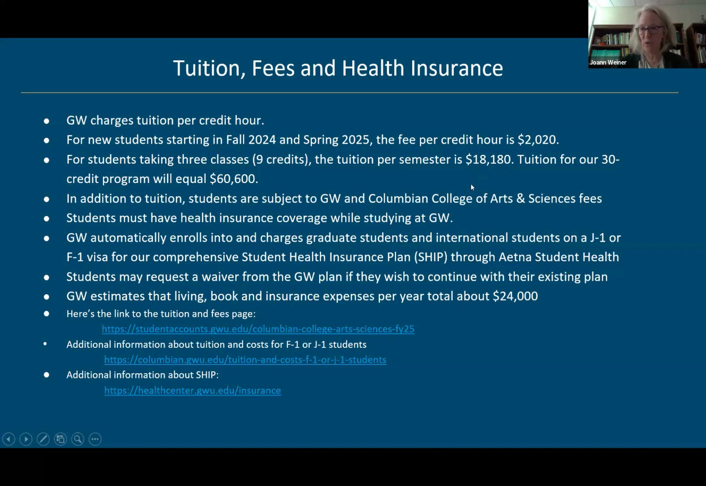In addition to tuition, students are subject to the Columbian College Arts and Sciences fees, and you must have health insurance while studying at GW. You can find information about all of this on our website. I have them listed at the bottom of the slide here. And as Kate mentioned at the beginning, we will be sending the slides out to those who participate in this session. So you don't need to worry about keeping track of these website URLs.